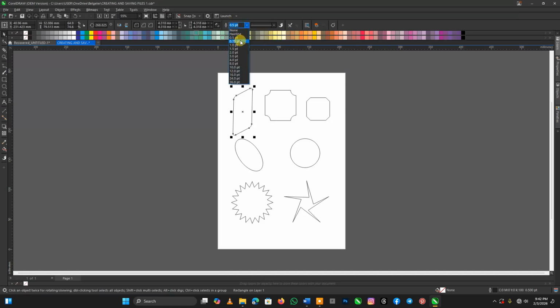Click it. Now the points you see, the default is 0.5. Select, come to the outline, and select 2. Okay, and 10. Select it. So this is how the thickness of an outline looks like.